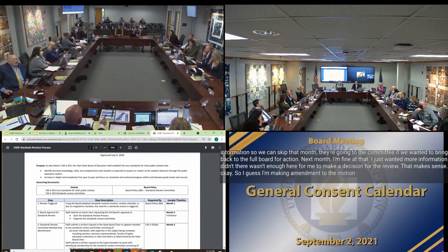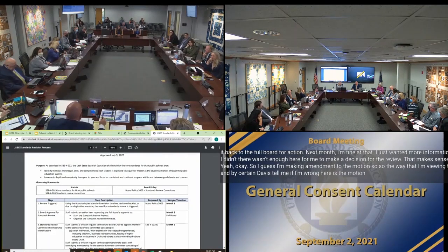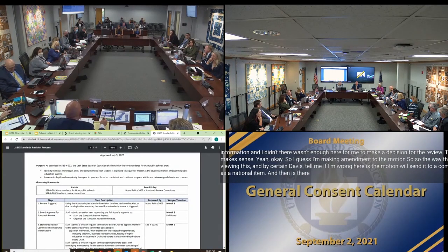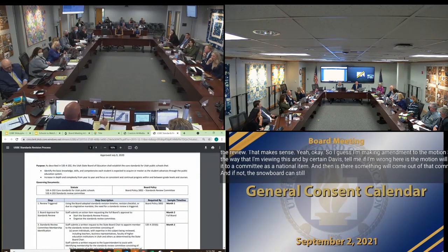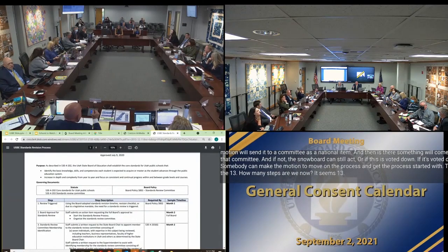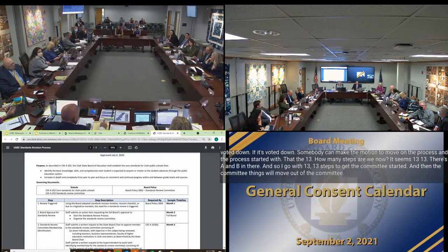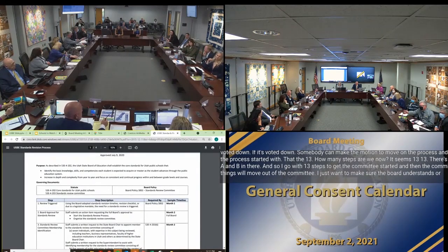So the way that I'm viewing this, and Vice Chair Davis, tell me if I'm wrong here, is the motion will send it to a committee as an actionable item, and then something will come out of that committee, and if not, the board can still act. Or if it's voted down, somebody can make the motion to move on the process and get the process started with the 13, how many steps are we now? It seems 13. There's some A and B in there, and so I go with 13. So it goes through those 13 steps to get the committee started, and then things will move out of the committee. Okay. I just want to make sure the board understands their options and opportunities.